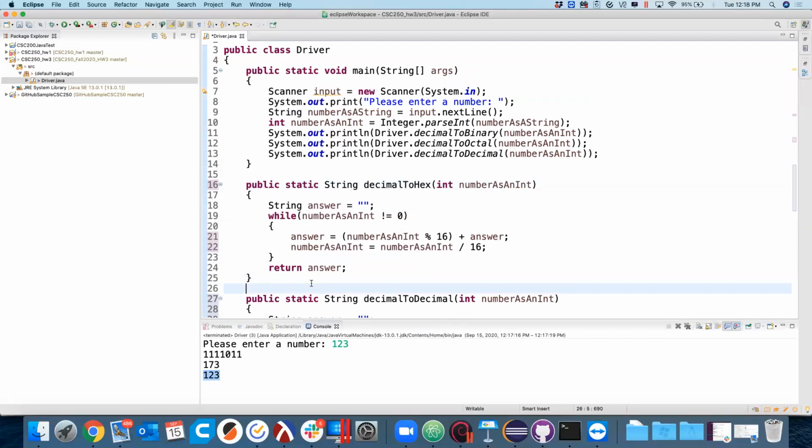What are the legal hextets of the hexadecimal number system? 0 through F. Yep, 0 through 9, A through F. So this guy right here is not necessarily the value I want to tack on. It's the numeric value, right? If it's a 7, I can tack it on. If it's an 8, I can tack it on. If it's a 9, I can tack it on. But if it's a 10, I want to tack on an A. If it's an 11, I want to tack on a B, so on and so forth. If it's a 15, I want to tack on an F.